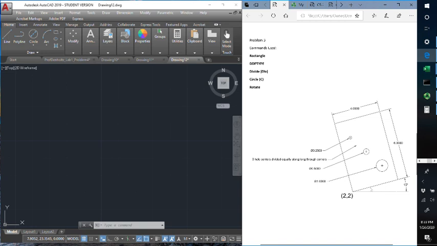Now, a few things that I would like to note about this. We have a base point where this corner starts. We know the length here is 4 and the length here is 6. We have this piece of information, which says 3 holes centered divided equally along long through corners. Now what it's saying is that if we were to draw a line from this corner to this corner, these circles would be evenly divided.